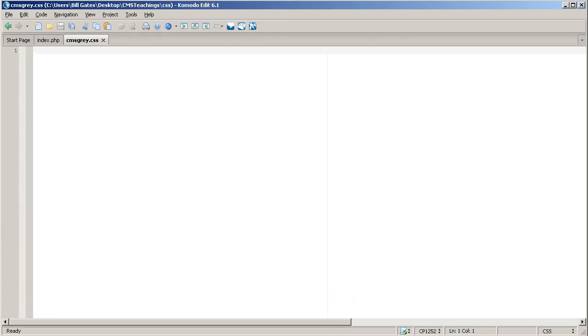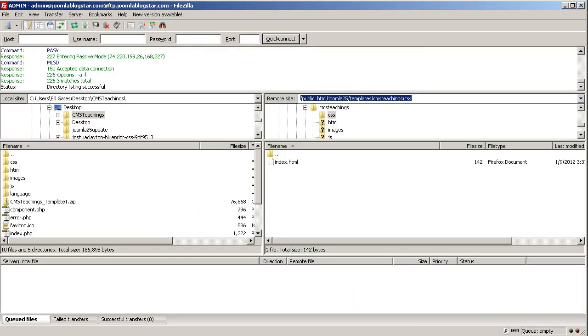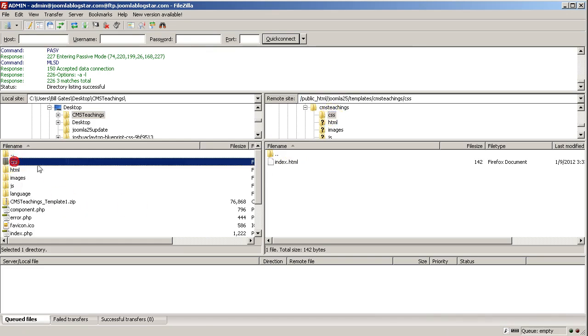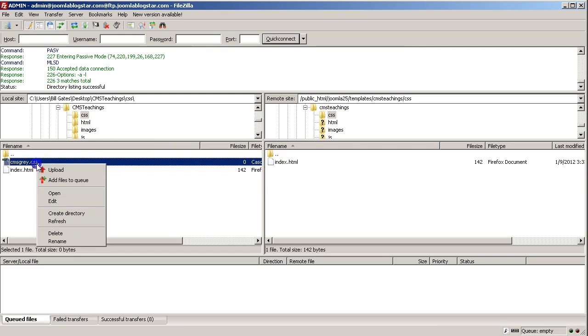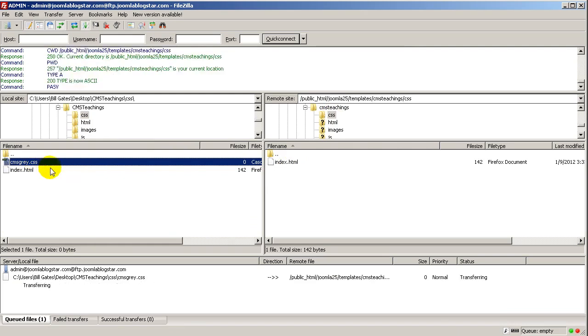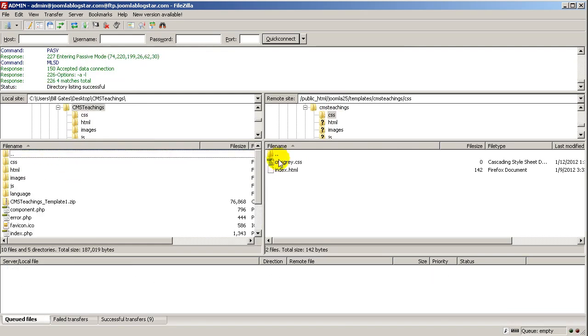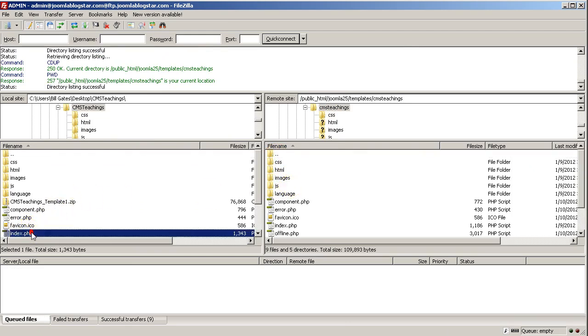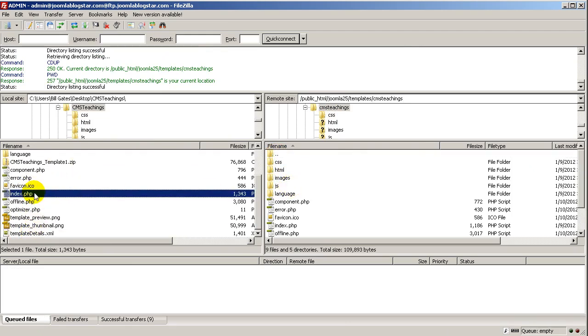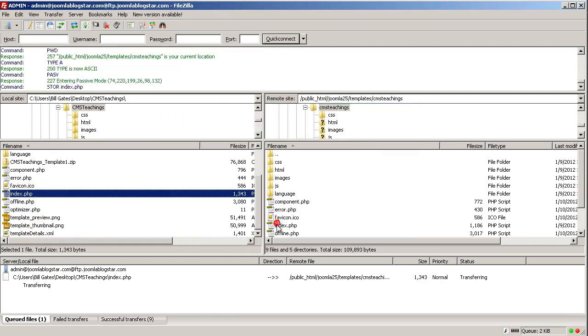Then you are going to go to your file software, and inside the CSS, as you can see here, you are going to go back on your left, double click, and upload the new file. Click Upload. There you are. Going back to the CMS Teachings folder, we are going to upload the new index.php with the new modifications. Right click, Upload, and click OK.